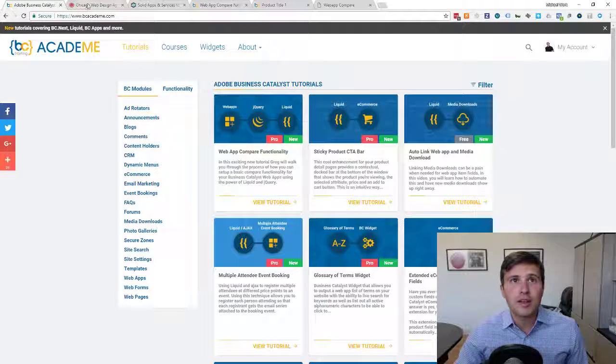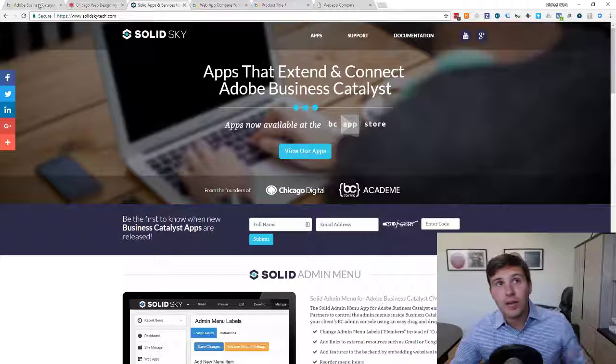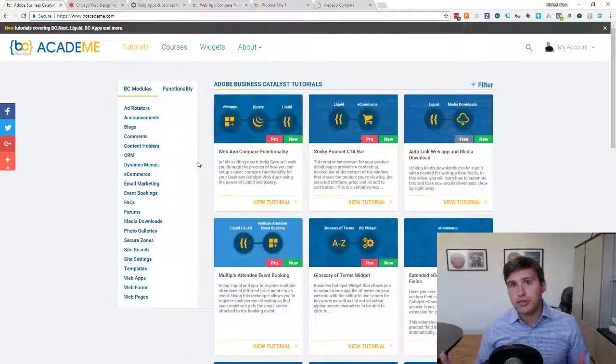And we've also made that update to our Chicago Digital website and Solid Sky sites. So now we are full HTTPS. Well, I guess the one thing is BC App Store and BC Gurus are still partially HTTPS, but that's not on Business Catalyst, and that's a whole different process to go through, which is actually quite more complicated than doing it on BC. BC's upgrade process to HTTPS is really simple.